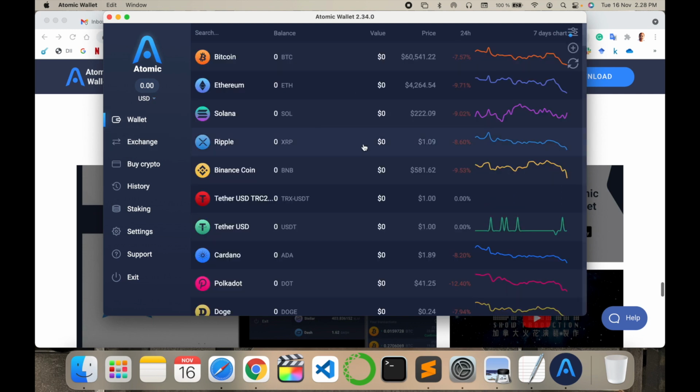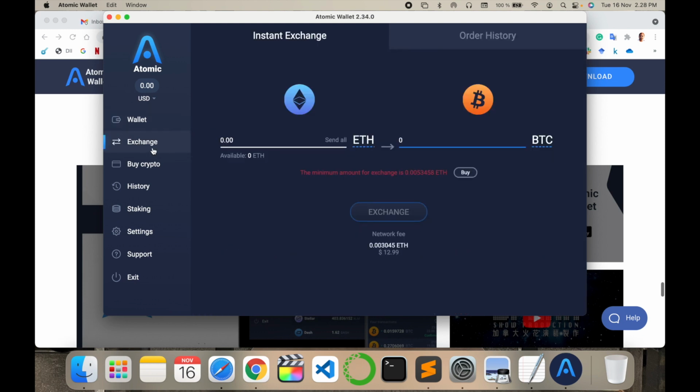Here is the wallet related information. Bitcoin, I have no Bitcoin, 0 Bitcoin, value is 0, but now the Bitcoin price is like 60,541 US dollars. It's quite expensive. Exchange values are available here. You can type here 1 Ethereum or 1 Bitcoin, just like 1 Bitcoin I have. So simply you can choose a different exchange.